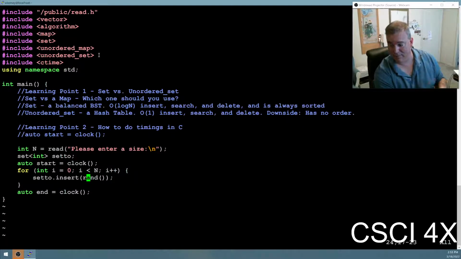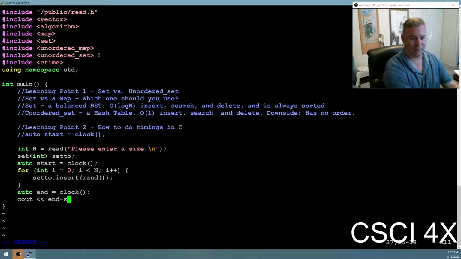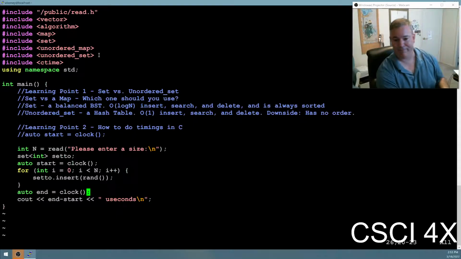So we've done 1,000,000 inserts or whatever. Stop the stopwatch, subtract the difference, cout end minus start in microseconds. And there you go. That's it. So if we started at 1,000,000 microseconds and ended at 3,000,000 microseconds, it'll say this took you 2,000,000 microseconds. Makes sense? Yeah?